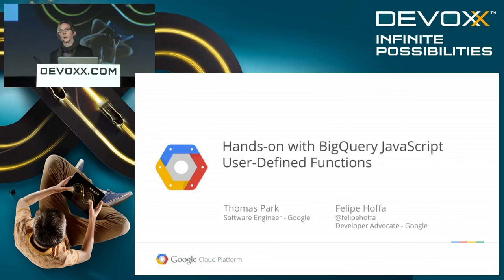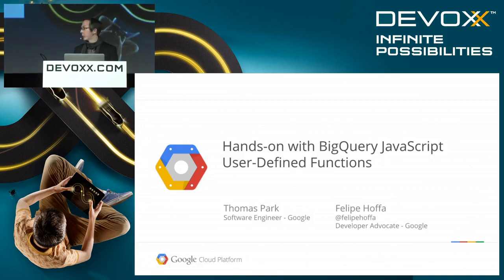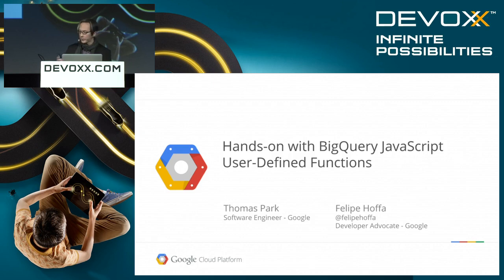My name is Thomas Park. I'm a software engineer at Google. I work on Google Cloud Platform and specifically on BigQuery. I'm here with Felipe Hoffa, a Google developer advocate, and we're going to be telling you about a feature that I'm very excited about, which is the ability to run JavaScript functions over your data in BigQuery.